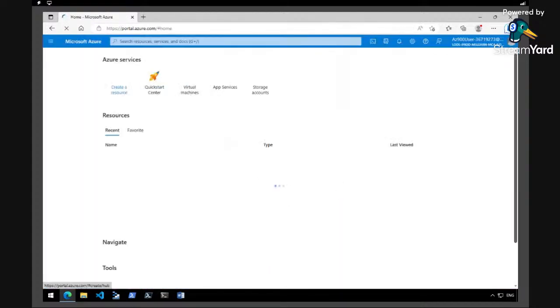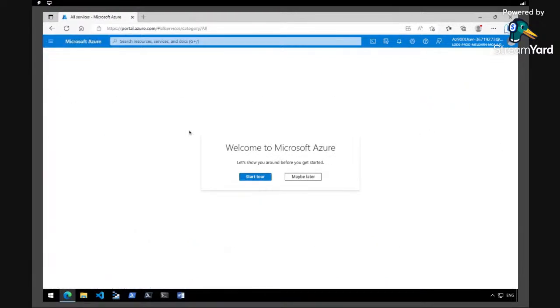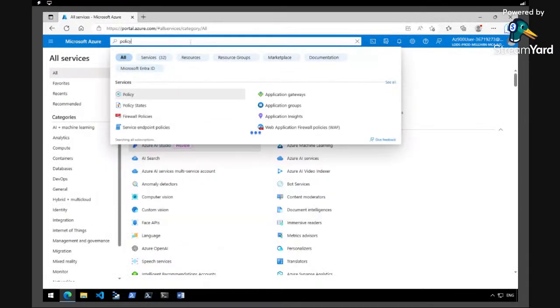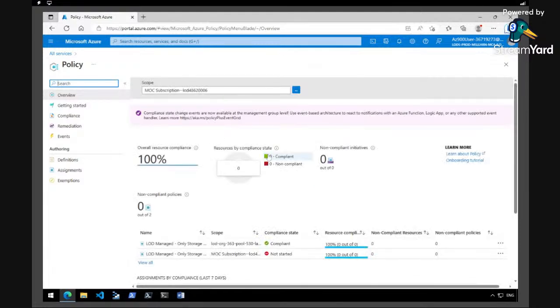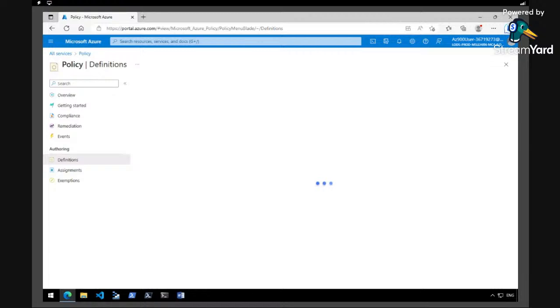Alright, so from the All Services blade, we're going to search and select policy. So let's go to All Services. We're going to go up here and select policy. And then we are going to go to the authoring area right here on the side. And we're going to click assignments. Or actually, I'm sorry, we're going to click definitions first.